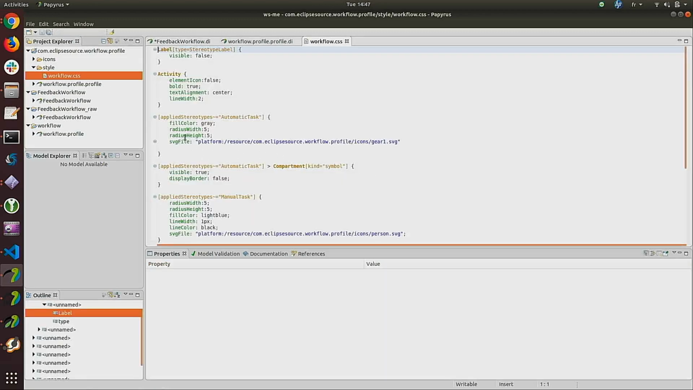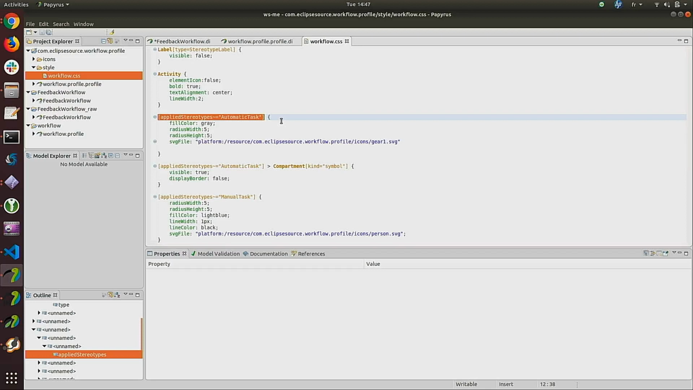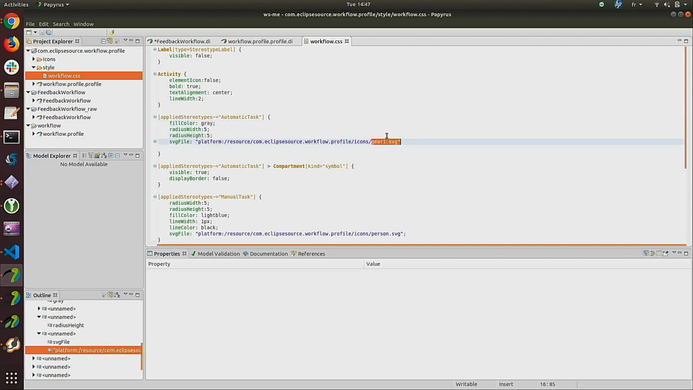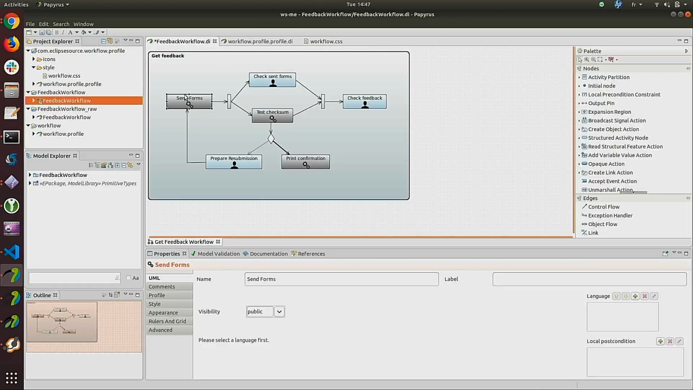I'm not sure if you can read it, but basically you have the selector part where you specify, okay, I want to now define the properties of all elements to which the automatic task stereotype is applied. Then I specify that it should be gray and it should have some symbol based on SVG, for instance. And that's exactly what we see here. This automatic task is gray and has these symbols.